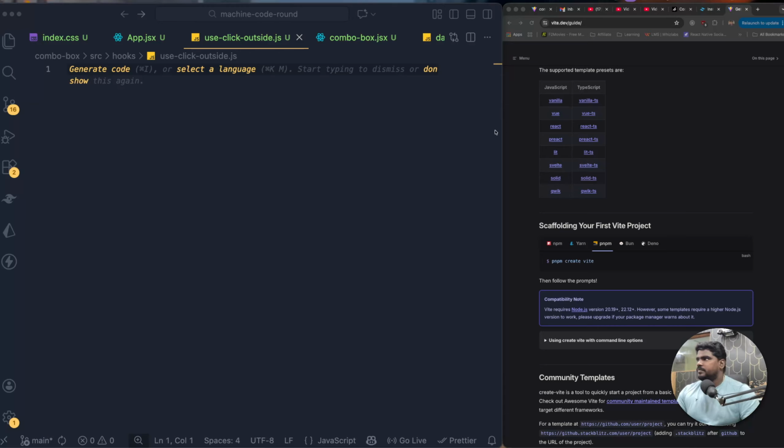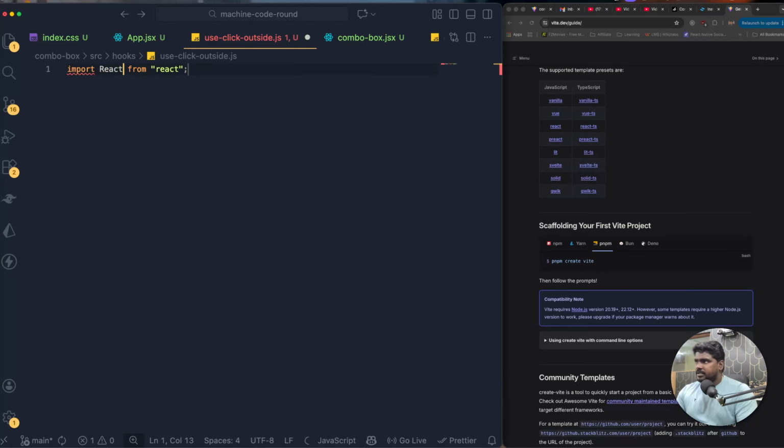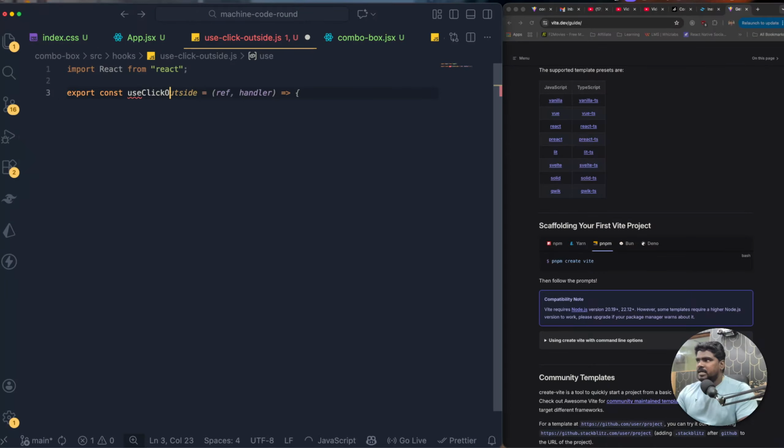Okay, so here we are. Now what I need to do is bring that import statement. So import React from React. Perfect. Then I just have to export const useClickOutside, which is going to get two different parameters itself. One which is going to be the reference, and another one which is going to be the handler function for that.